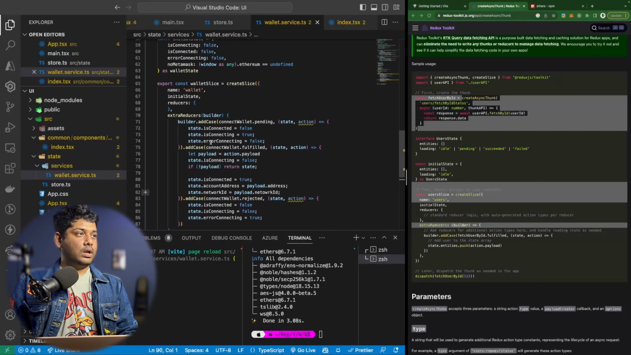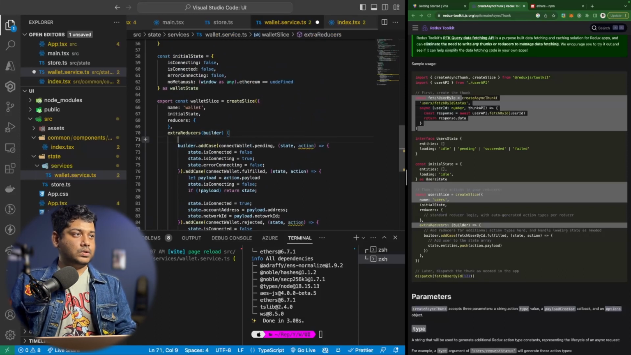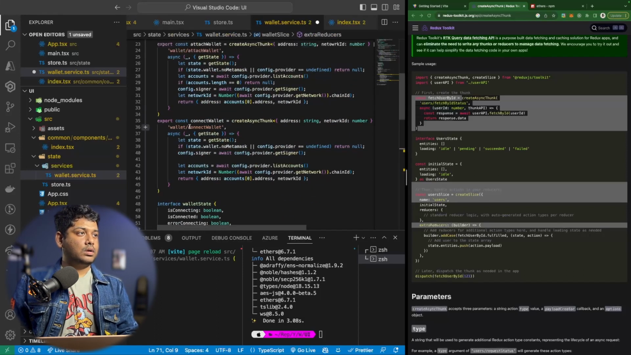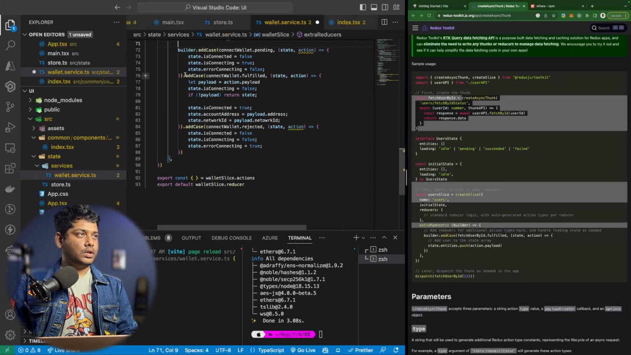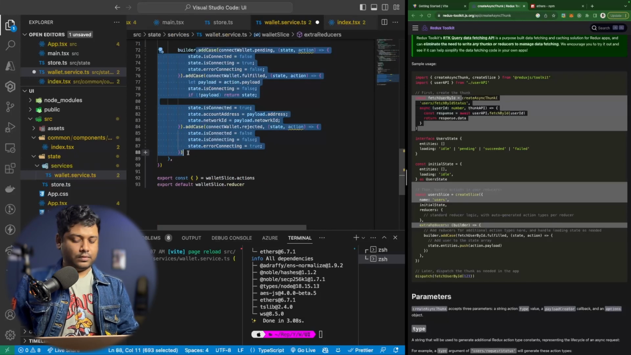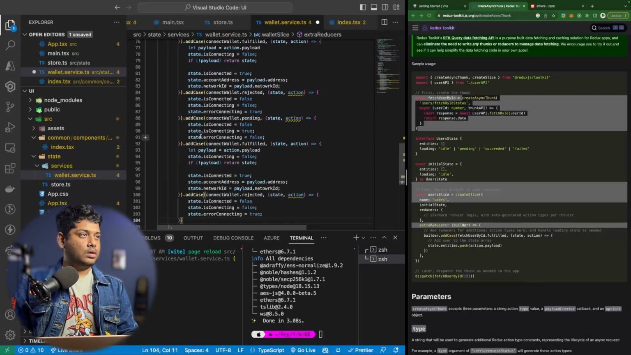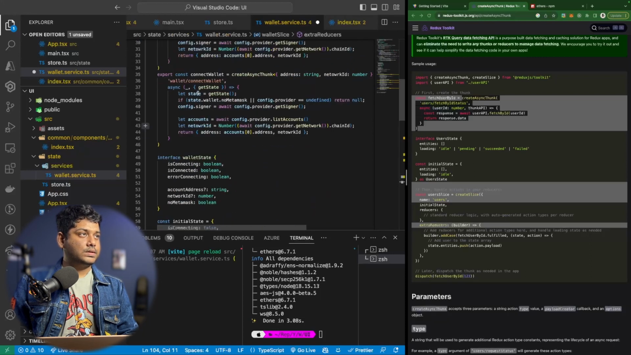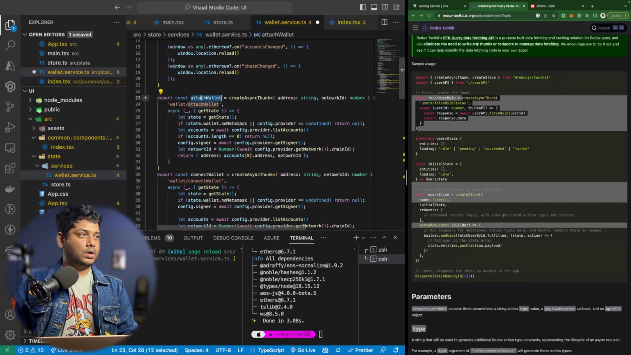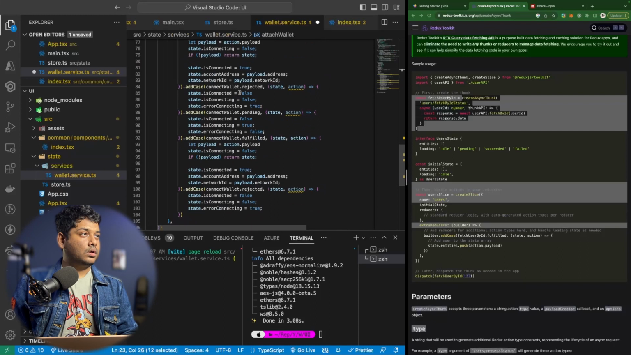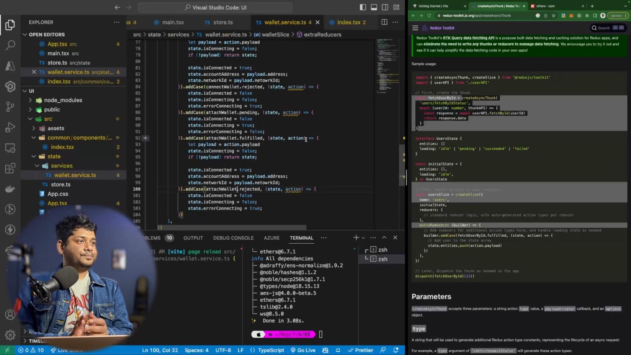attached our connect wallet. Also, let's do the same thing for attach wallet. Let's copy this entire stuff and put it here, and we'll just change this connect to attach. Connect pending, attach pending. Looks good. Yeah.